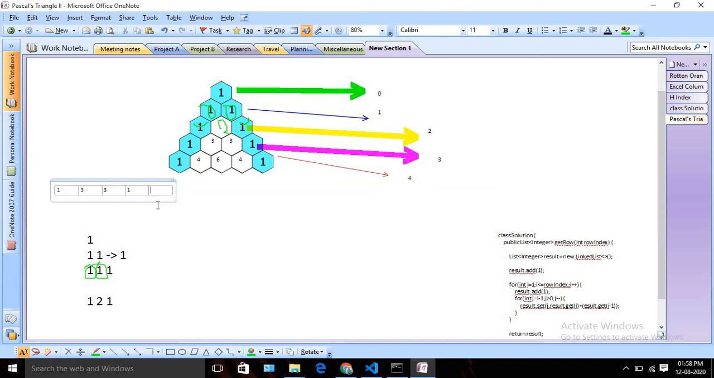Again I am going to append 1 at the end. Then again I need to calculate these three values, right? So again I will do 3 plus 1, it will give me 4. Again for this one, after j minus minus, it will be 3 plus 3, it will be 6. Again for this one it will be 3 plus 1, it will be 4, right? So exactly it will look like this: 1 4 6 4 1. So this is the code.